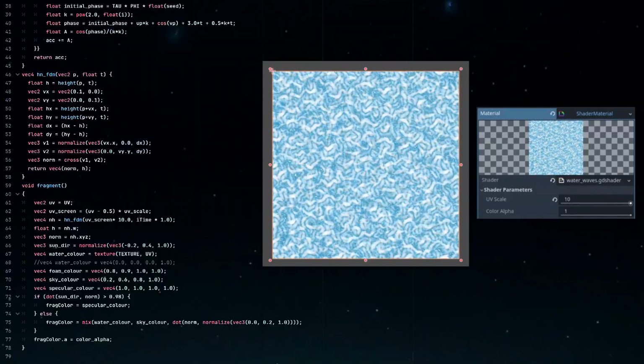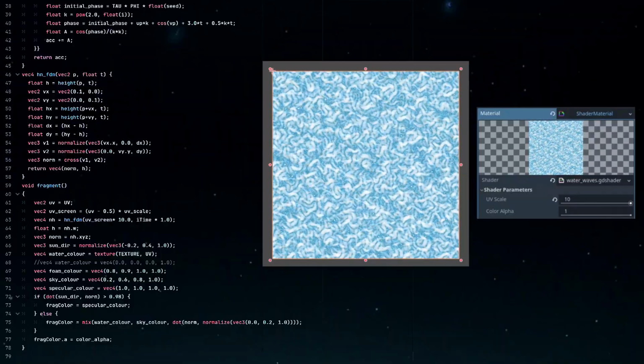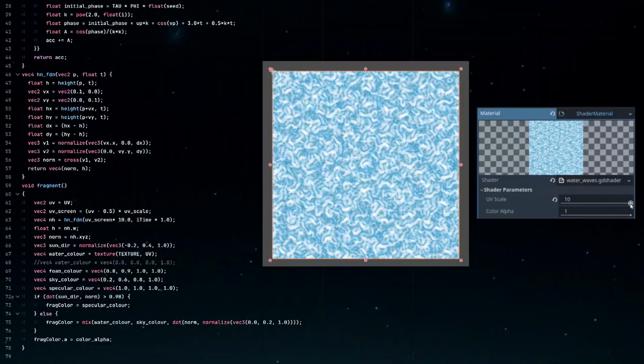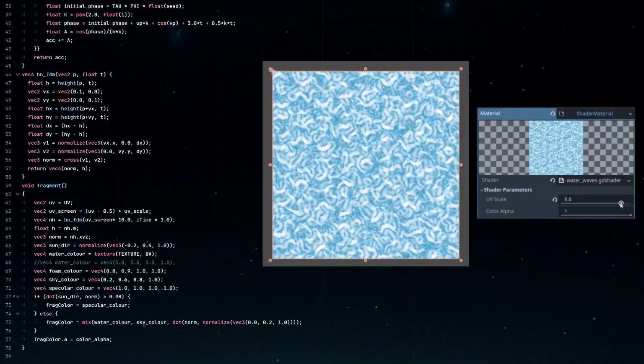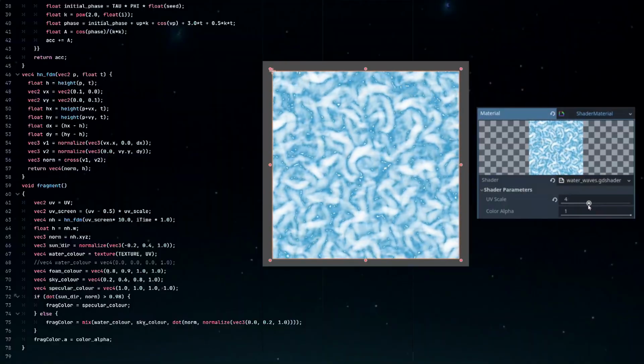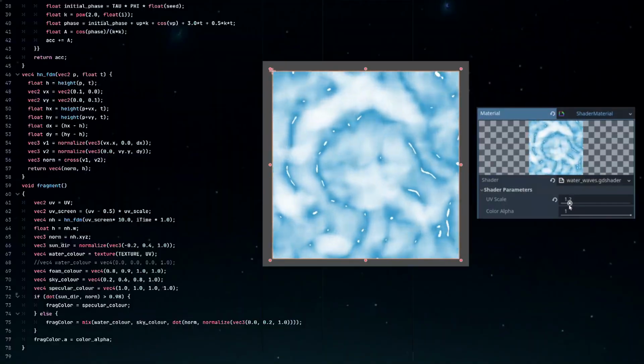So when the surface normal points directly at the light source, the result will be bright, while the more it faces away from the light, the darker it becomes. This gives the water a soft dynamic shading as ripples roll across the surface.